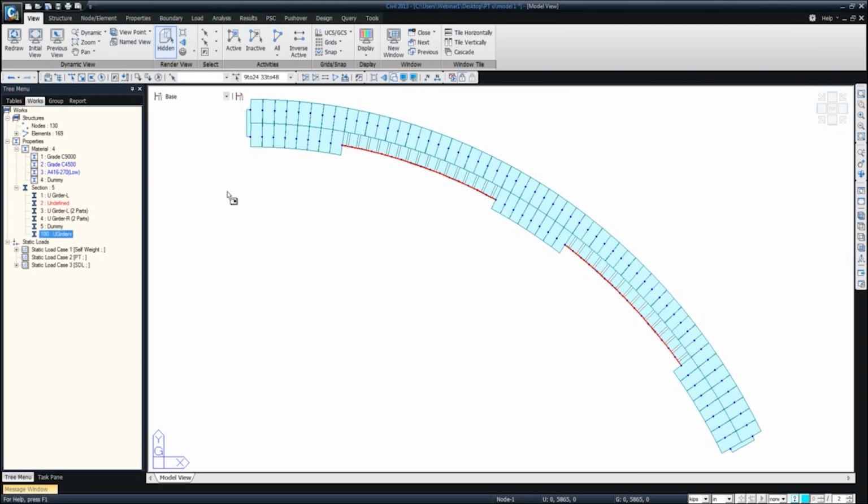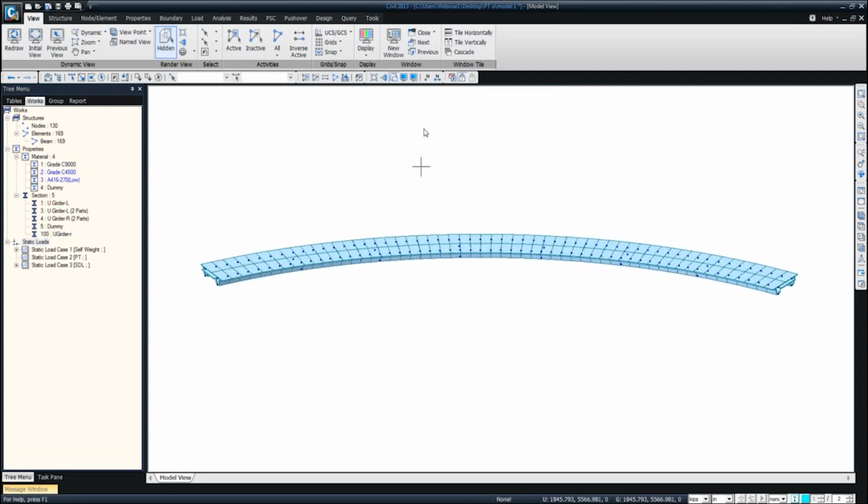And when I turn on the hidden view, you can see if I just drag this section on the screen and drop it, you'll see the section is assigned to the members. So in this manner you can have the whole library of different types of cross sections, and you can just create the geometry, drag and drop it.